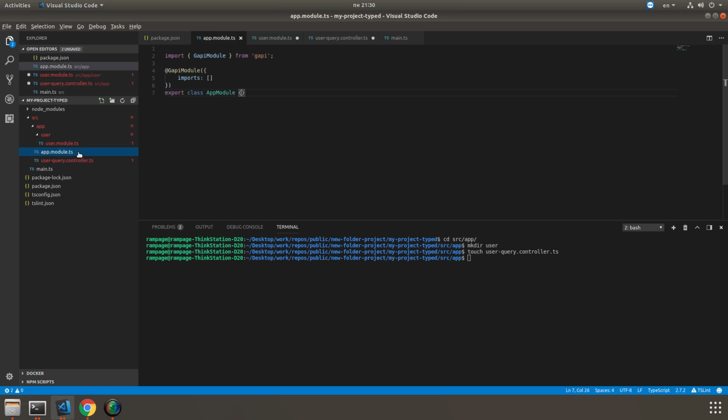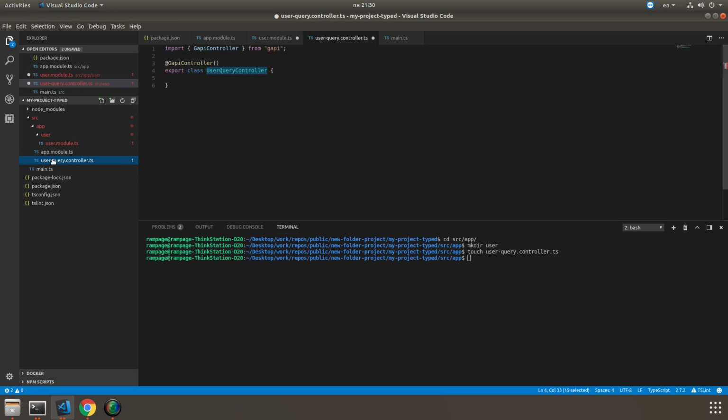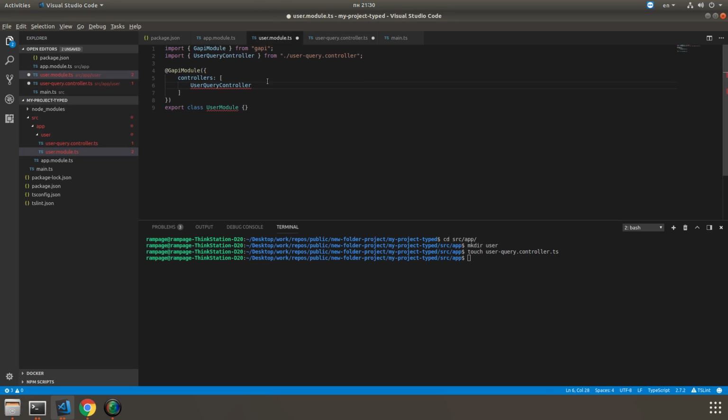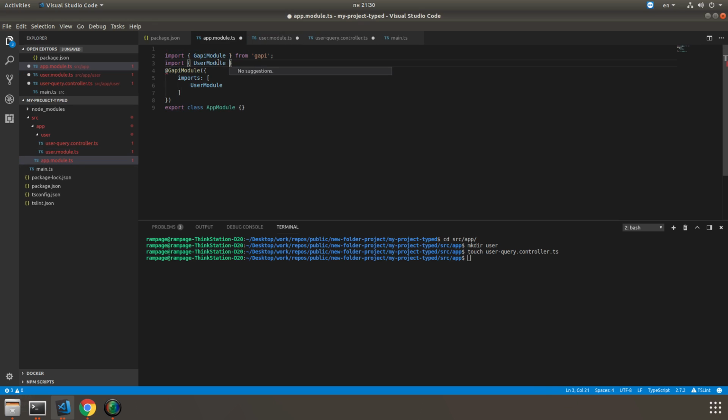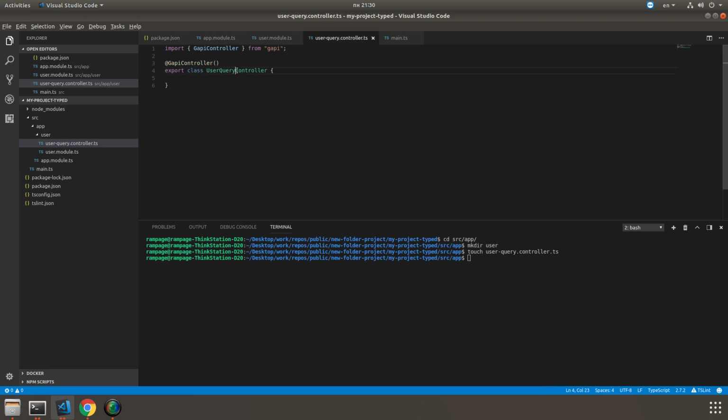I will import it inside our user module, but oh, sorry, it belongs here. So our user query controller will be imported inside controllers here, like that. So user module will be imported inside our app module, just like that. Again, it will not autocomplete. I don't know why, but it needs some time, so I will help it. User module. So everything for now is perfect. So we have now declared our first user controller.